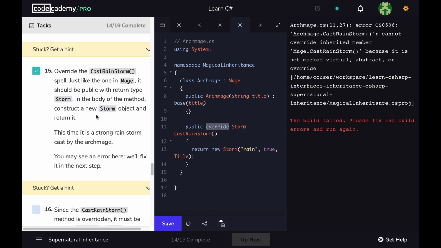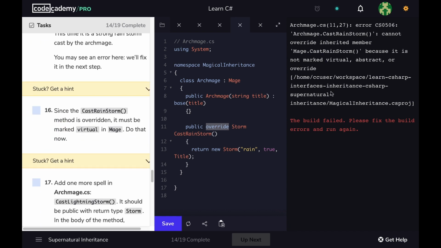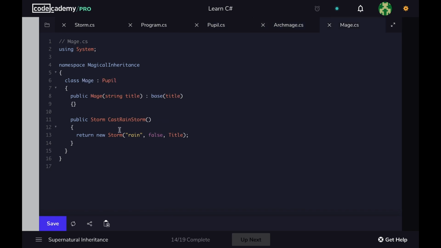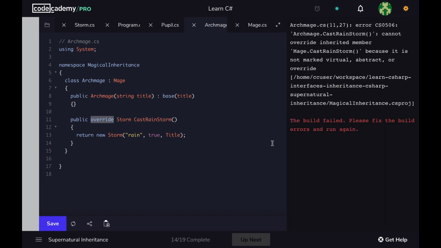So let's go on to step 16 and see what exactly we need to do to fix this error. Since the CastRainstorm method is overridden, it must be marked virtual in Mage. Let's open up Mage. In here, we have the actual method. We have to specify that we're going to be overriding this method, which we do using the keyword virtual. If you already know that we're going to be redefining a method from a superclass in our subclass, we have to specify that it's going to be overridden with the keyword virtual. And in our ArcMage class, we have to make sure that we're overriding it. So you have to keep in mind to do those two things if you're going to redefine a method.